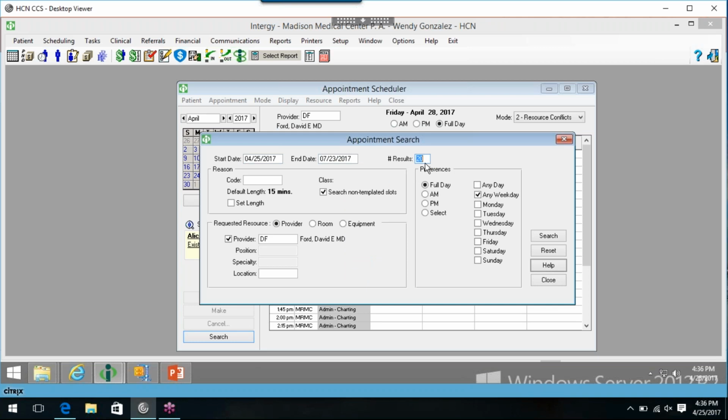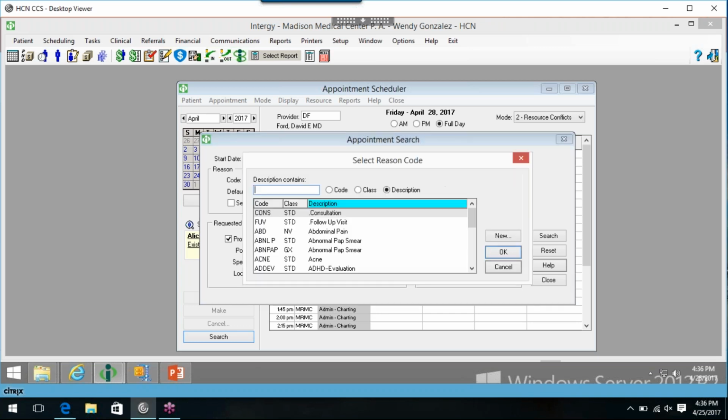Number of results. The system might come back with a lot of results, maybe more than 20. You can tell the system here number of results per page, because there's going to be an option to hit next, next page, next page. So how many results do you want per page is what this means. And that'll make a little bit more sense once we get there. If the patient is a new patient, maybe you only want to search for new patient slots. If the patient's coming in for a follow-up, then perhaps that's the slot you're going to search for.